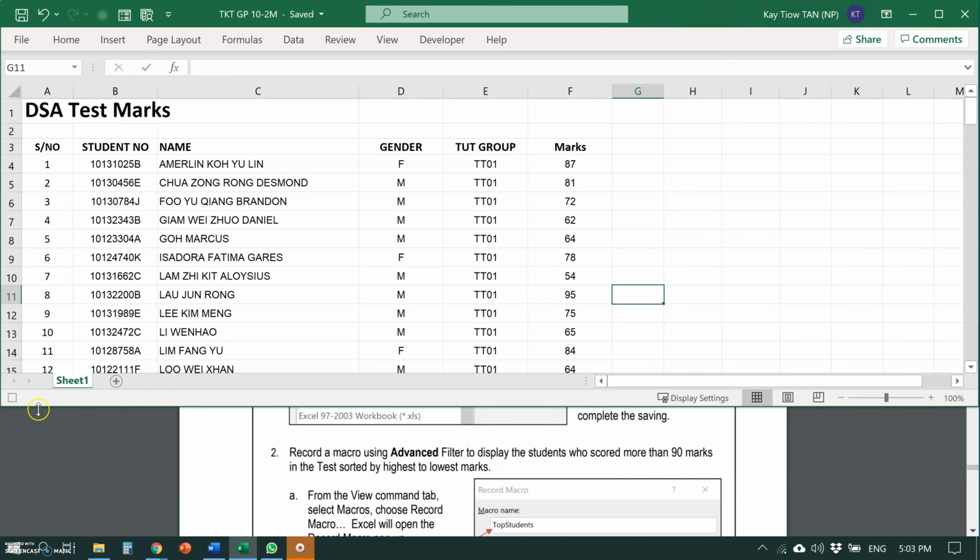Okay, so what I'll do is I want to do a filtering. So I come here. I set my criteria. So criteria, this one is MARKS. Same spelling as this one, marks. And who am I filtering? I'm filtering those that score more than 90 marks. Okay, more than 90 marks. So this is my criteria.